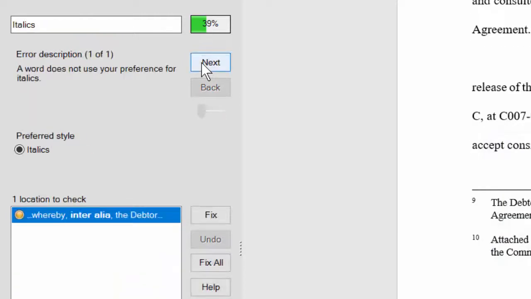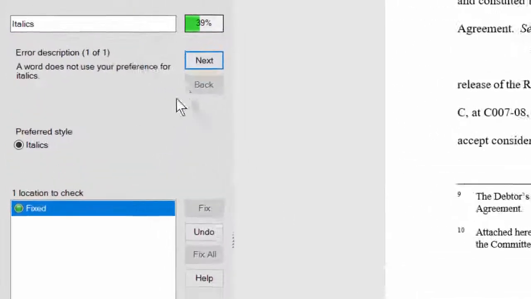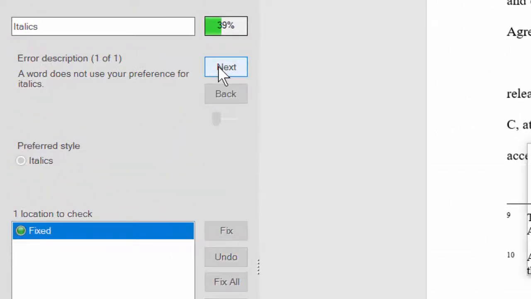PerfectIt also checks italics. As the Latin for among other things, inter alia has not yet been anglicized, so according to Black's Law Dictionary, italicization is appropriate. Click Next, and PerfectIt checks for consistency of capitalization of defined terms.